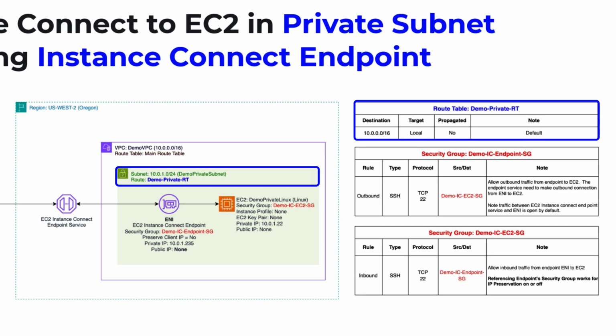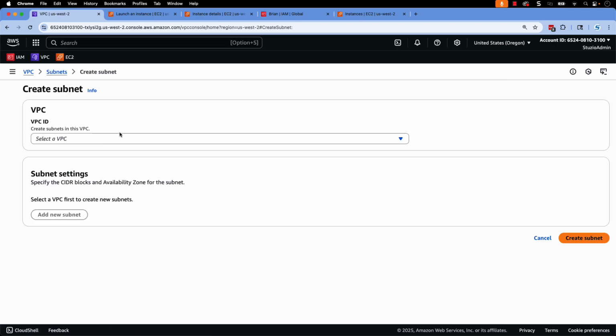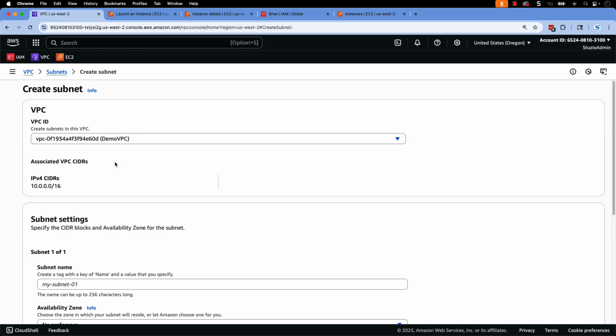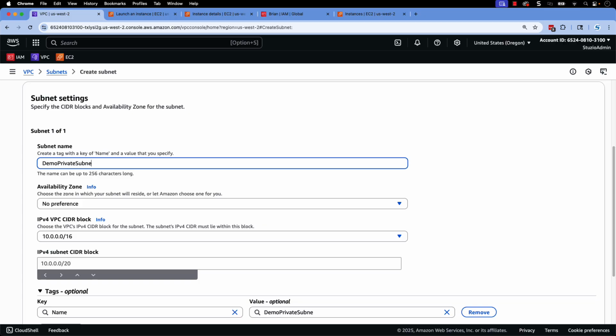So the first thing I'll do is create a new private subnet and a route table to launch our EC2. Here I'm on the AWS console, again logged in as Stuzio admin. I'm going to reuse my demo VPC. So in order to create a subnet, I'll click on Subnet, Create Subnet. For VPC, I'll select Demo VPC. I'll name this subnet Demo Private Subnet. For availability zone, I'll leave it no preference.